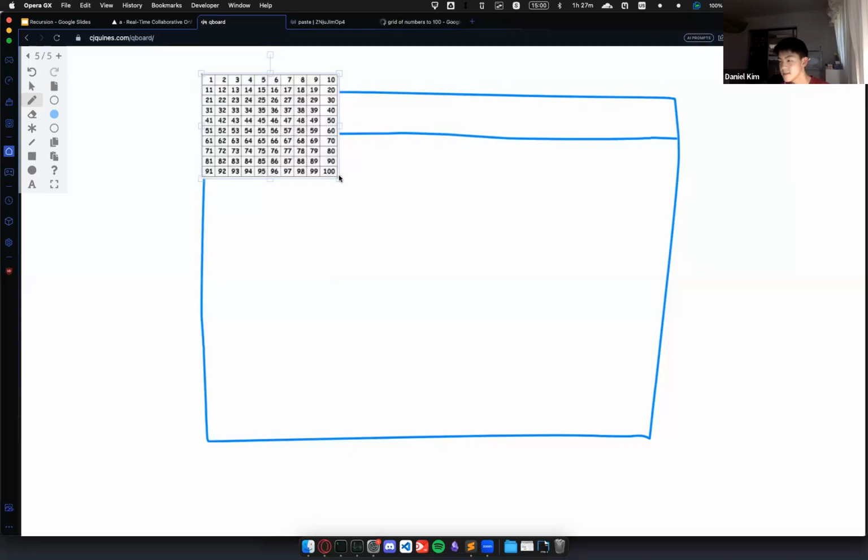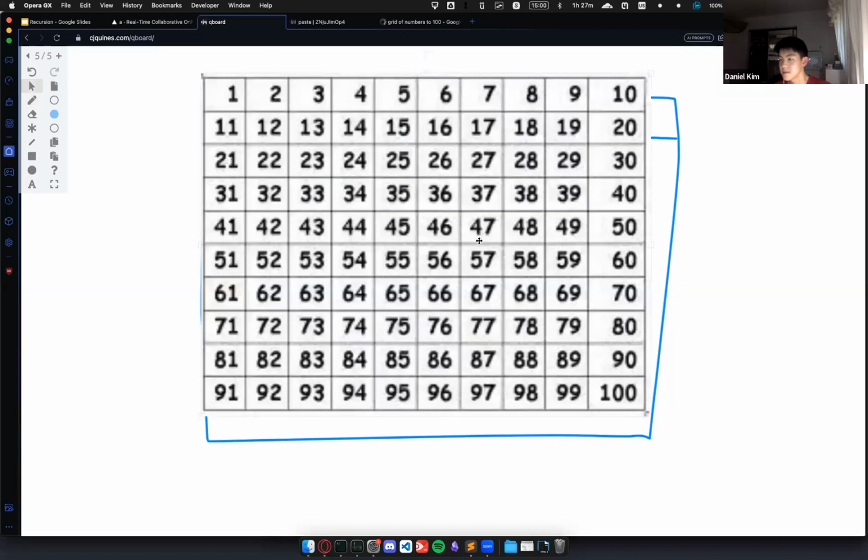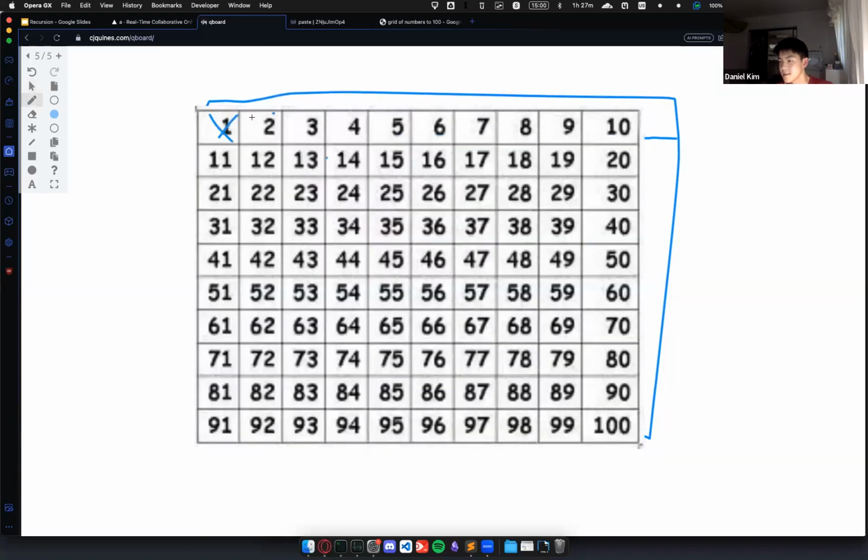Okay, so let's say we have this list of numbers. Basically what you do is you mark this number and then you cross out all of these numbers because none of these can be prime.